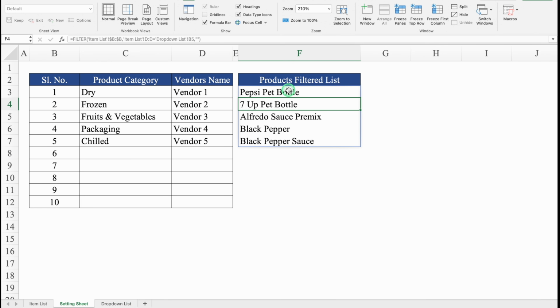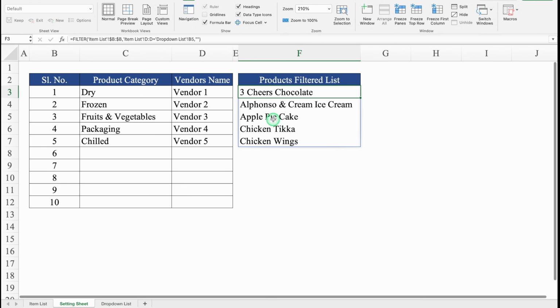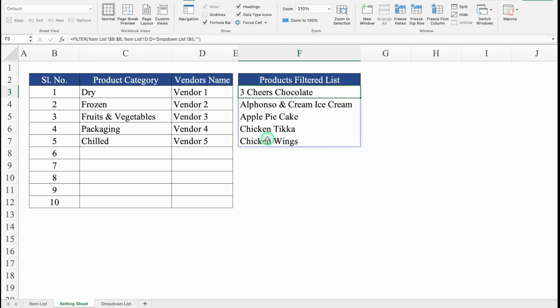And our product filter list got created. Currently we can see all the products of dry, means we can see all the dry items over here. If I'll go to the drop down list, if I'll select frozen, let's go to our setting sheet and this time we can see the list of frozen items.